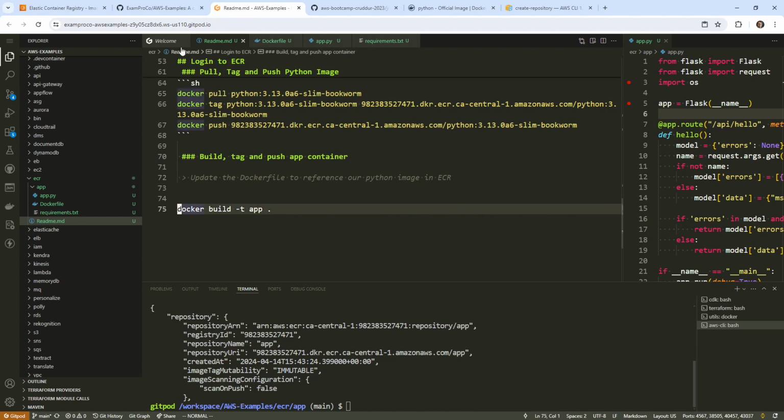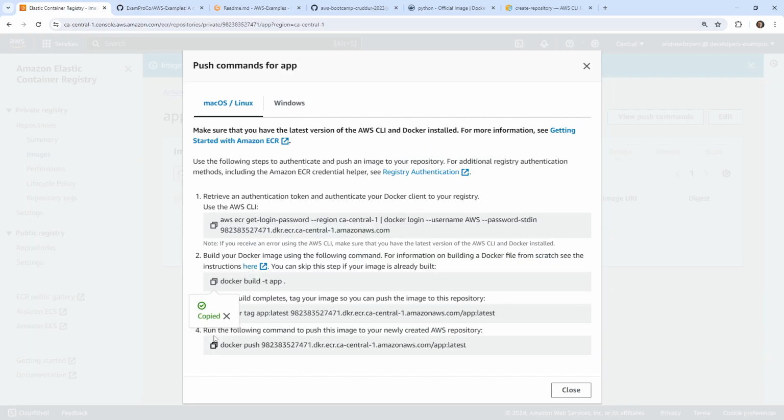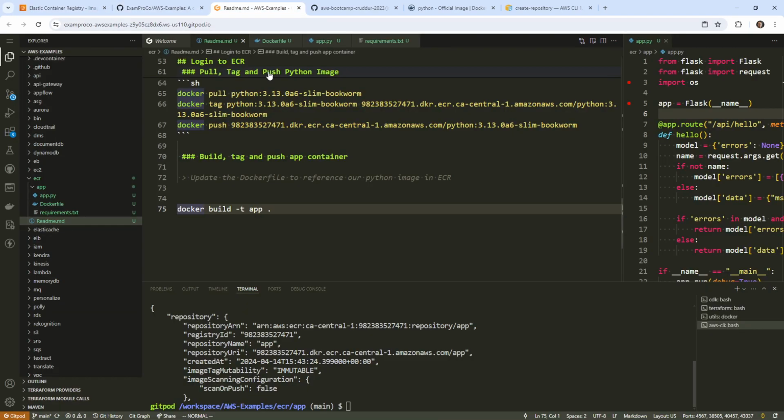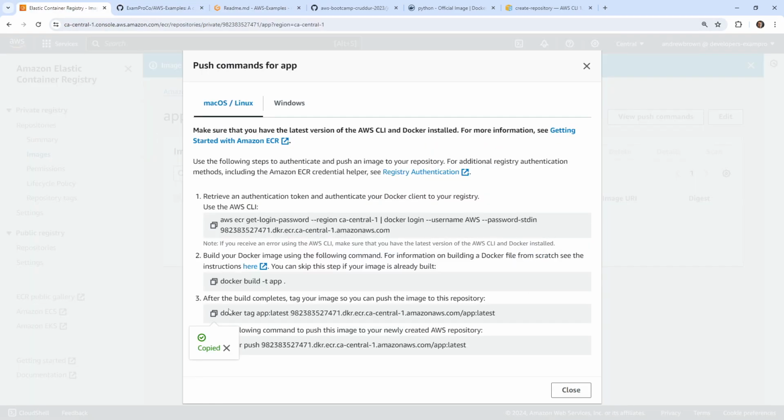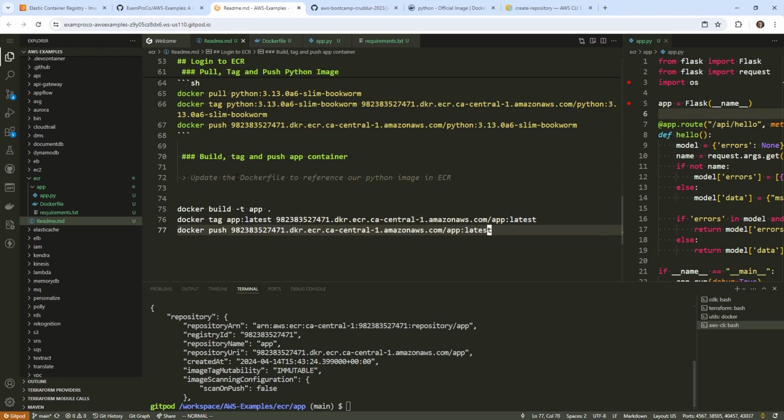We're already logged in, so we don't have to do that twice. But we do need to rebuild the image, and we just need these last two commands here. Okay, and so what I'm going to do here is just type it.